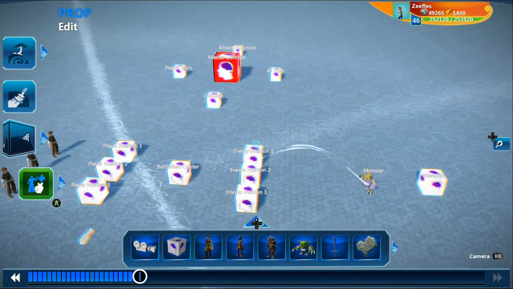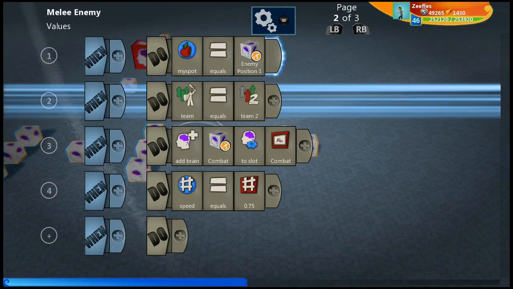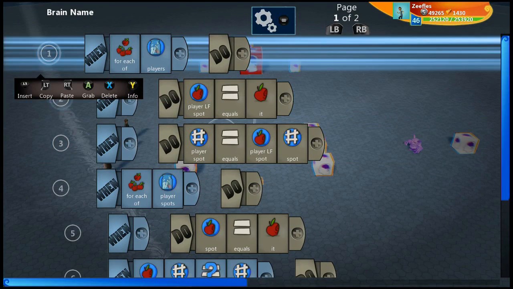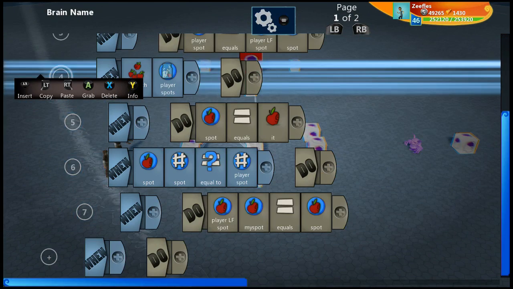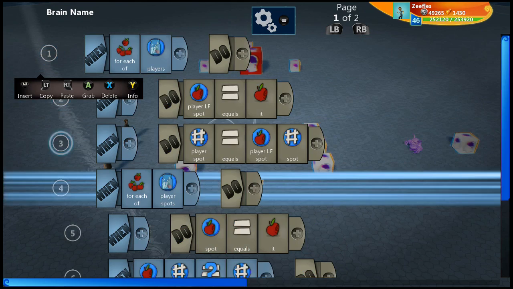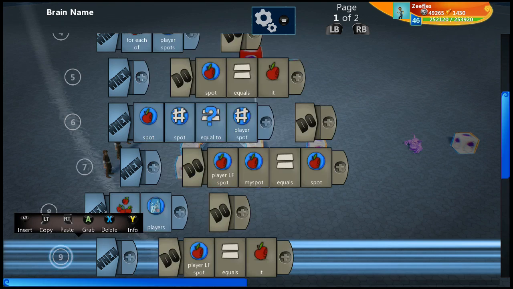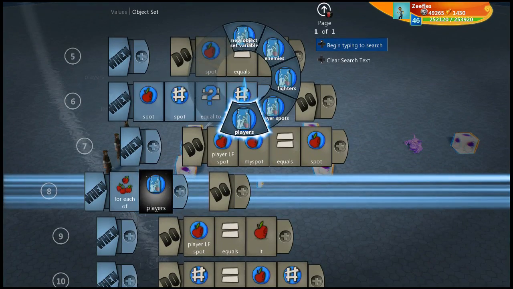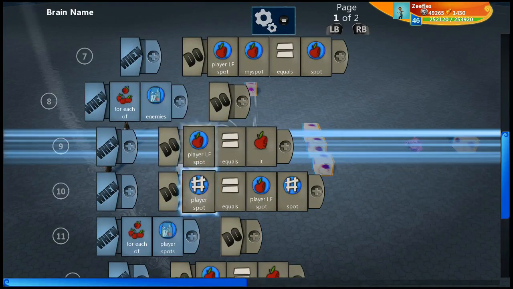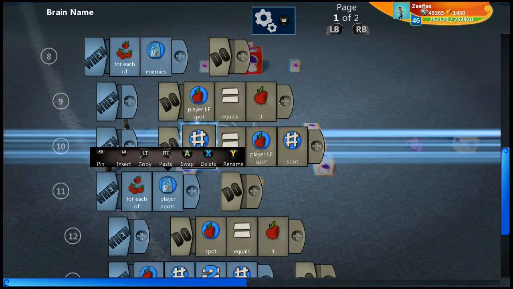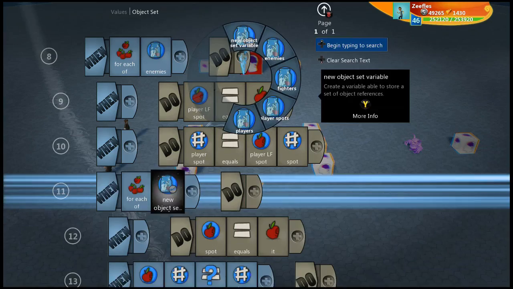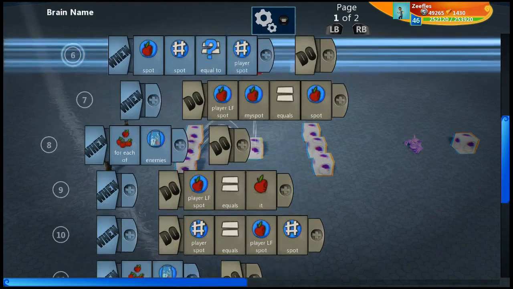So what we want to do is create a system similar to what we did for the players. And how we did that was this: for each of players spots, and so on. What we need to do is for each of enemies, and we'll probably actually put these in different cubes, but this is for each of enemies. We'll make a new object set called enemy spots. For each of enemies, enemy spots.